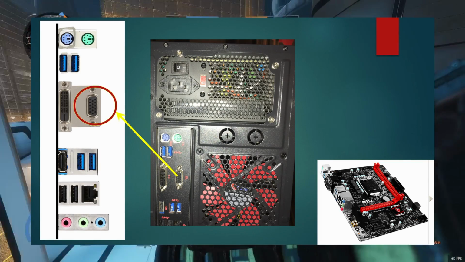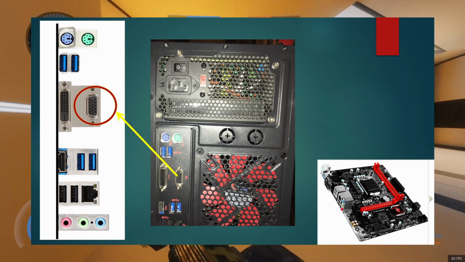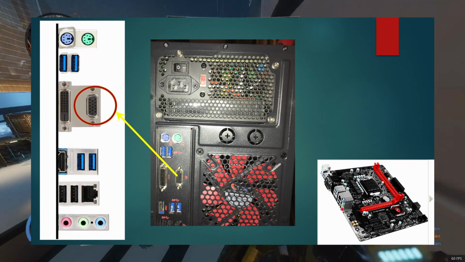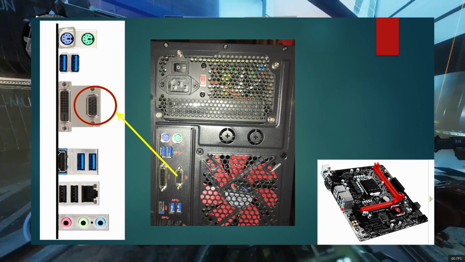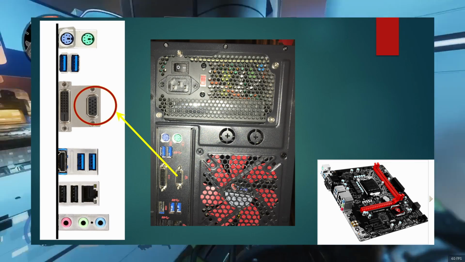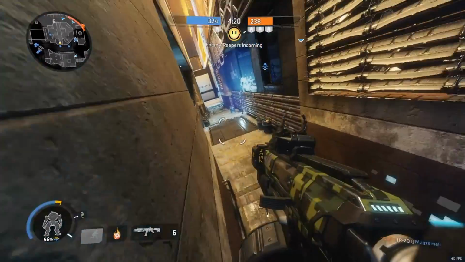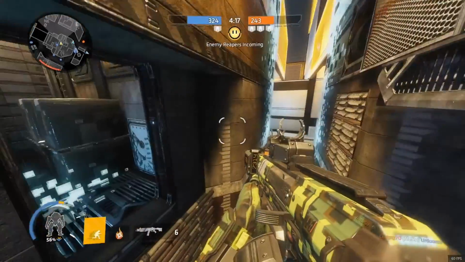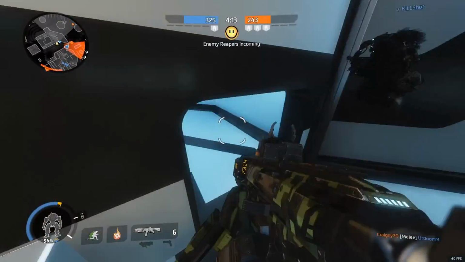VGA stands for Video Graphics Array. Usually it is painted blue, but here it is black. The connection is also used for a monitor. This is an old connection and usually is not used anymore. Some of the lower cost monitors or screens do still have this connection, but usually we use another one. Personally, I don't use it.